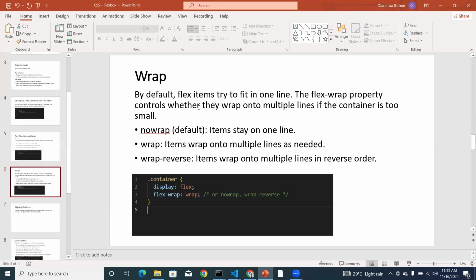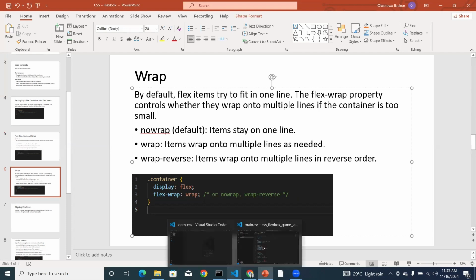So let's see what wrap is all about. There are times that the items will not be able to fit into the container, and you don't want the overflow behavior, where there is a horizontal line that is automatically set for you because the items can no longer stay within the container. At times you just want the items to move to the next line. That's what wrap is all about.